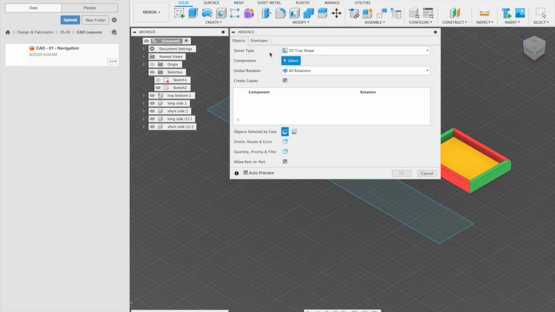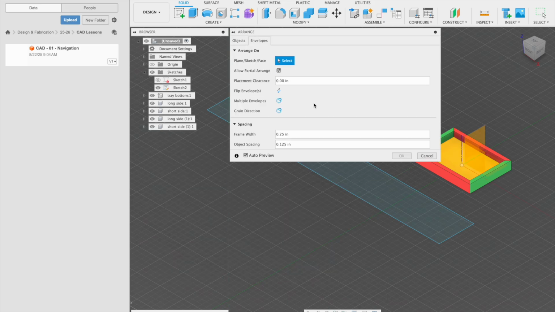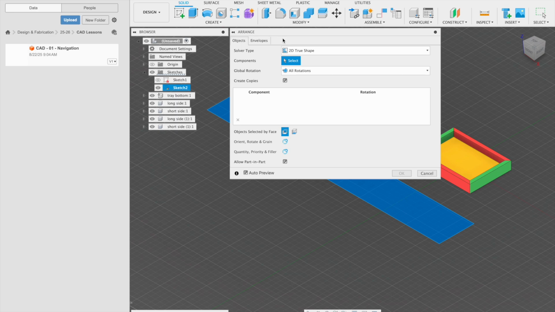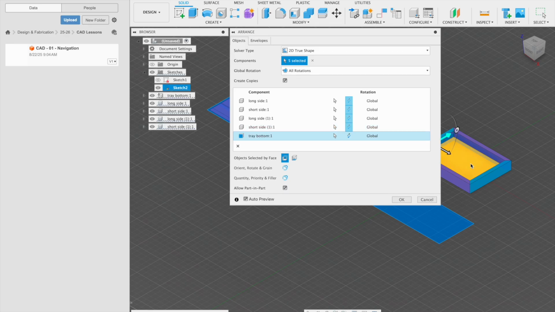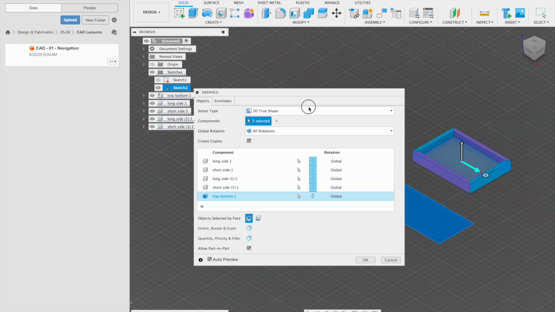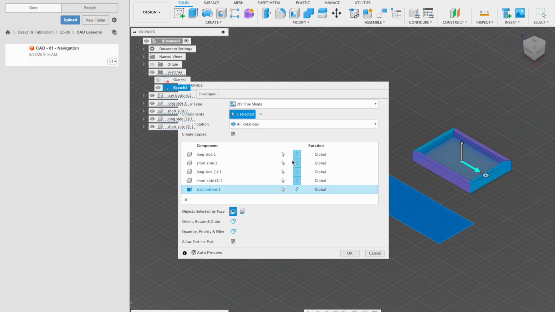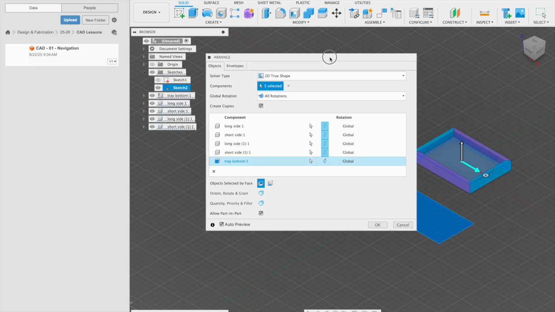The envelope. So the envelope is, what's the board? That is the outline of the board that we're going to put this on. And then the objects, we want to click on all of these components. So I clicked on that one, that one, that one, that one, and that one. So it's going to try to lay them out for me as best it can in our envelope.